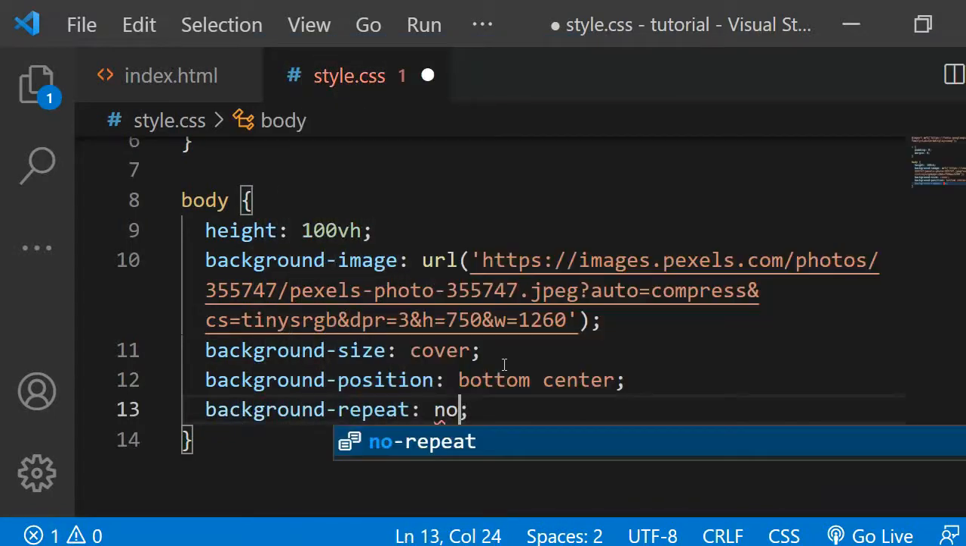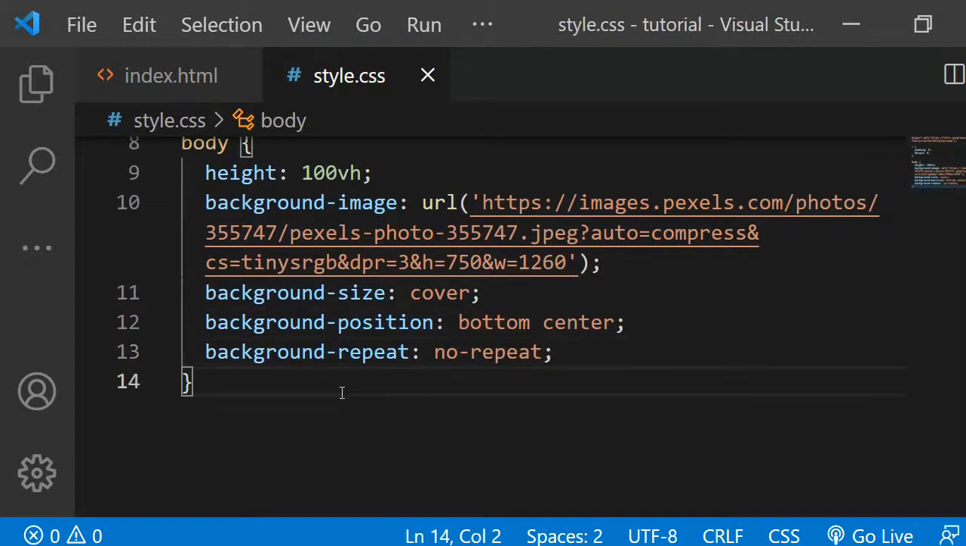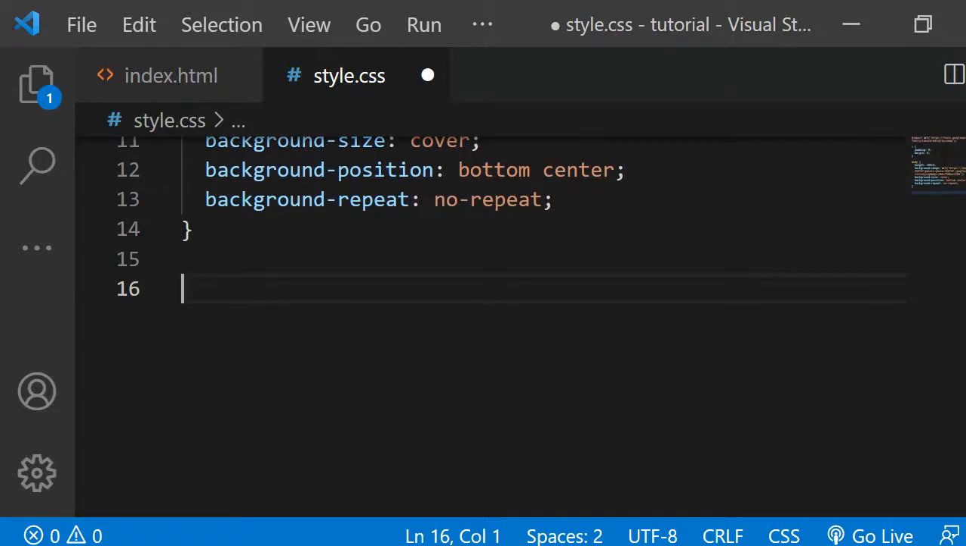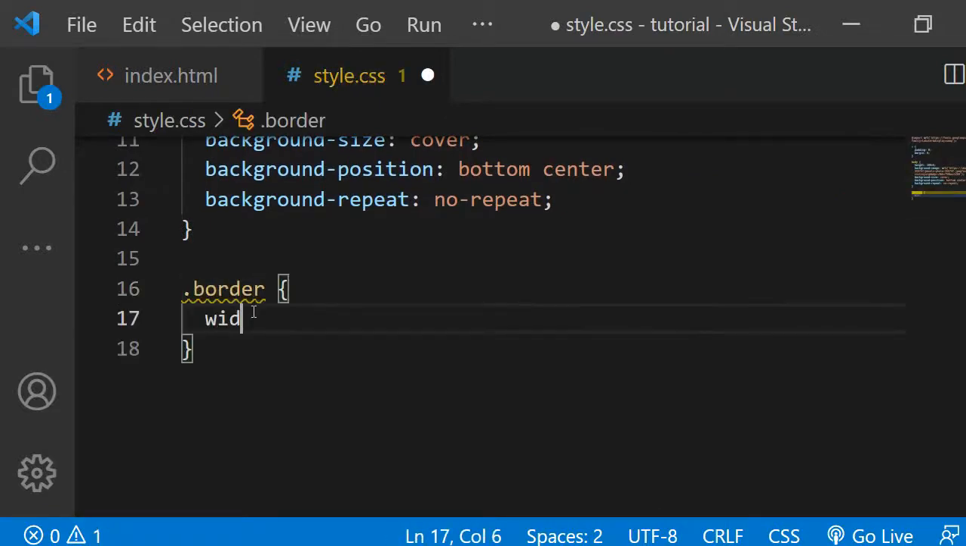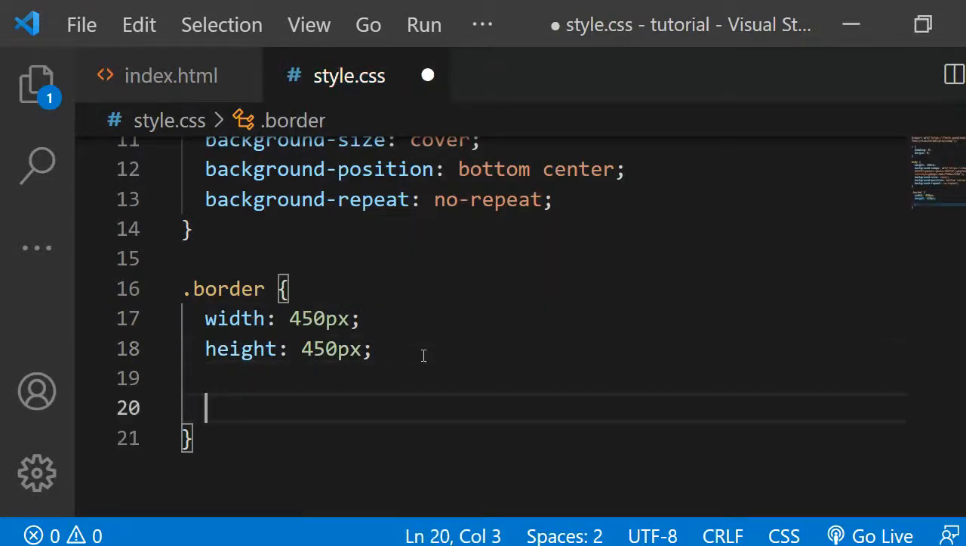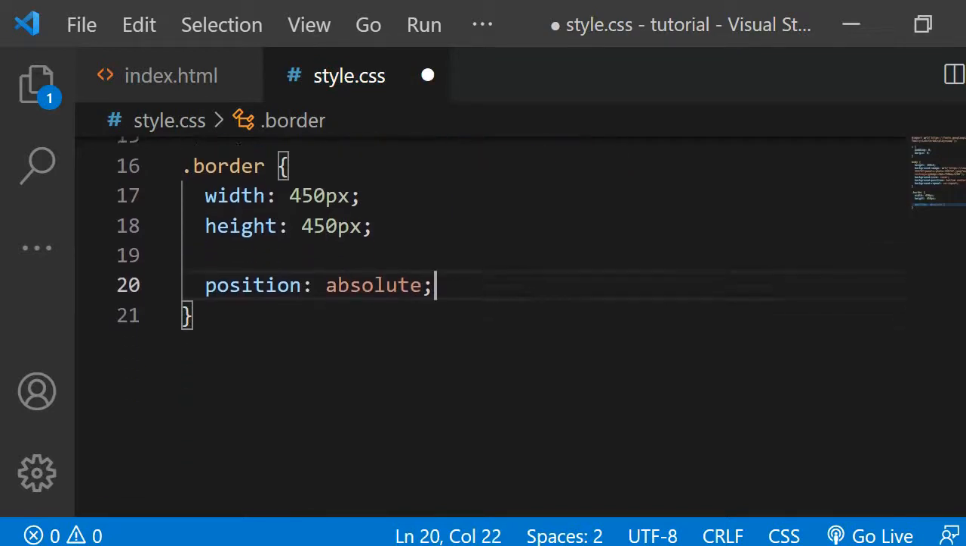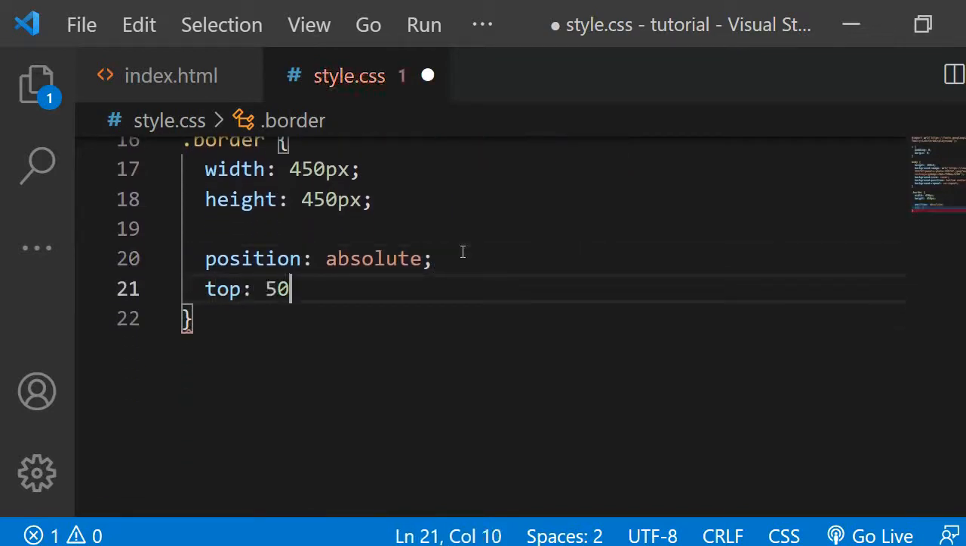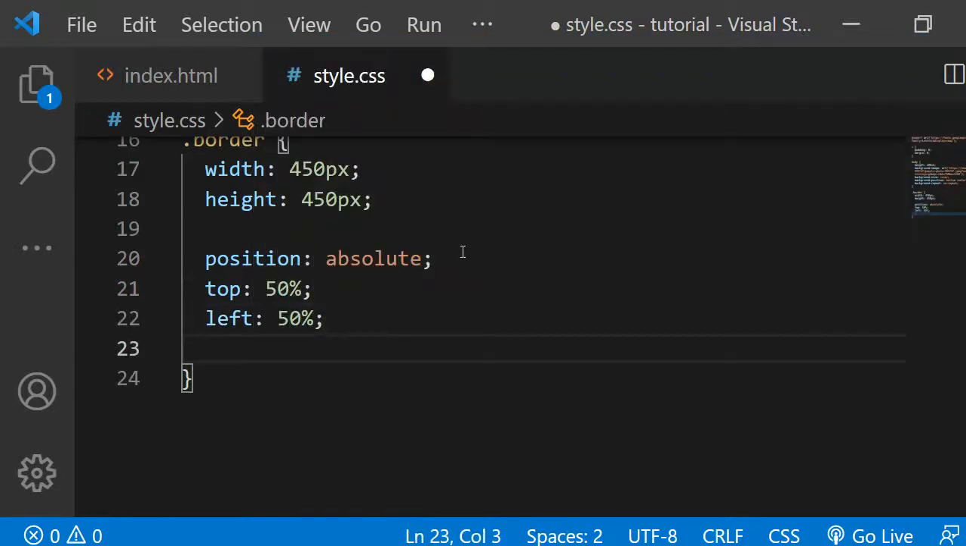Now let's tackle the border. I am selecting our div with the border class. I am giving it a height and a width of 450 pixels. I am also going to center it in the middle of our screen. For this, I am using position absolute to remove it from the flow. Then I position it 50% from the top and from the left. Finally, I am using transform translate with -50% and -50% to make it perfectly centered.